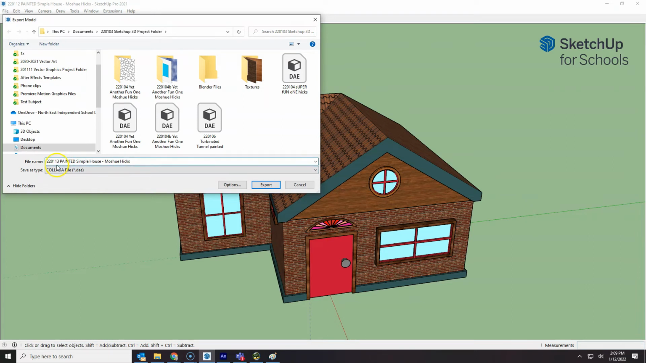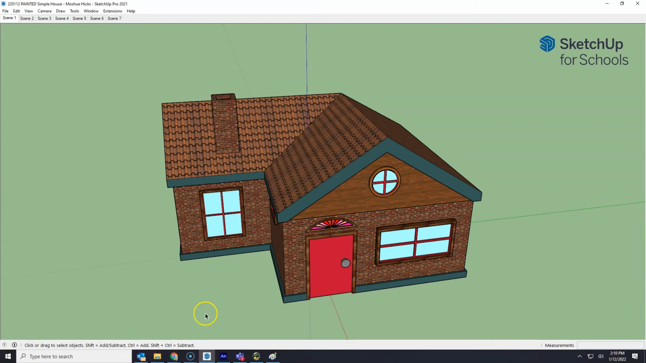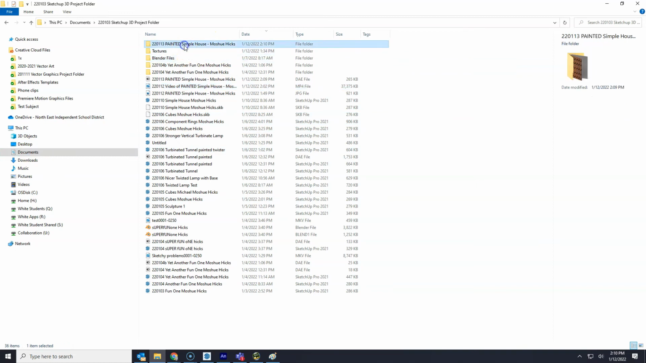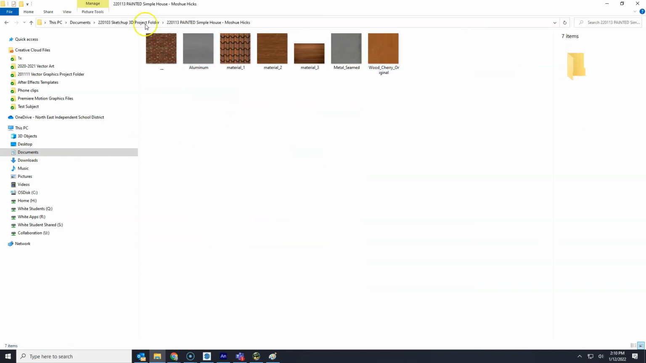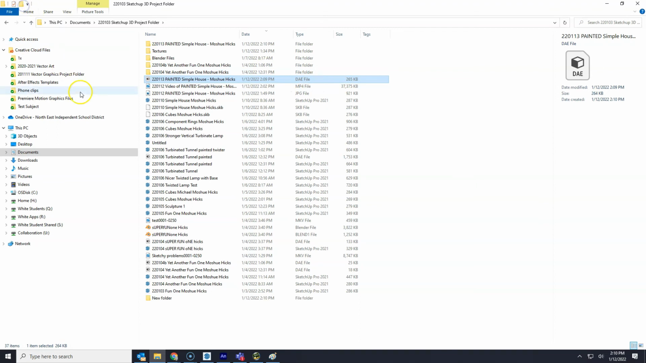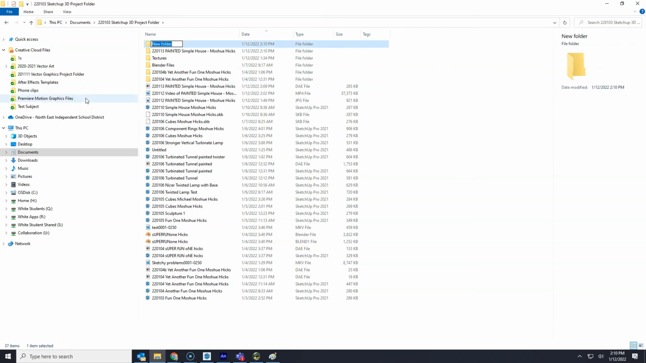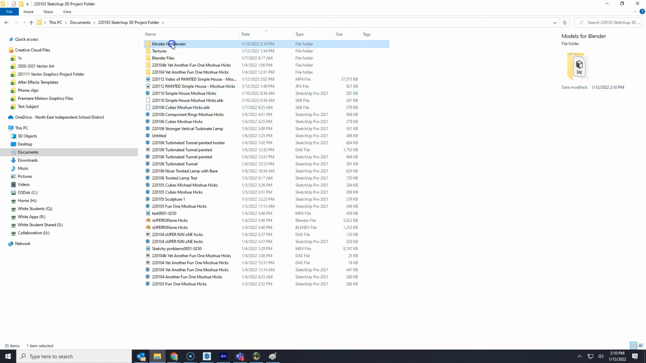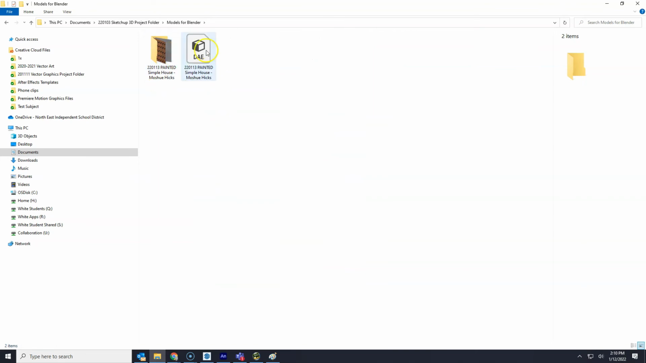So I'm going to export this with the date, and probably should make another folder for it. Let me just go in here. You will see that we have the folder with the textures that has to be wherever the DAE file is right here. So really it'd be better if I made a models for Blender folder and export my stuff into there. So both of those things can be in pairs in this folder. Anytime that I want to bring things into Blender, I keep those together.